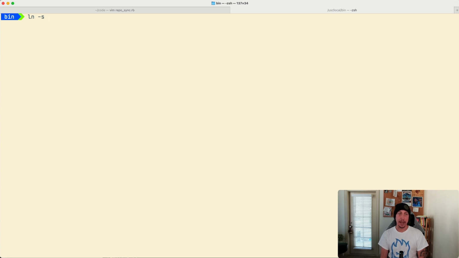Okay, and now the first thing you want to give it is the path to the file that you want to link to. So from the home directory, we want to go into code, and then we want reposync.rb. Okay, and now that's our path to the file that we want to link to. The next thing that we give it is the name that we want to use as the link. Now we can call this whatever we want. Maybe we just call it repo-sync. Okay, so there it is.